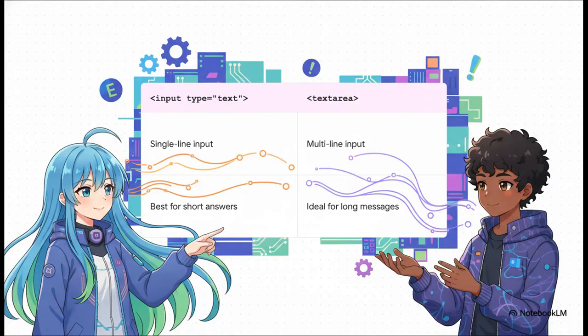And this is a perfect example of why it's so important to pick the right tool for the job. If it just needs someone's name, a simple single-line input type text is all you need. But if you're asking for, say, a long comment or a detailed product review, you need the space that a multi-line text area gives you.